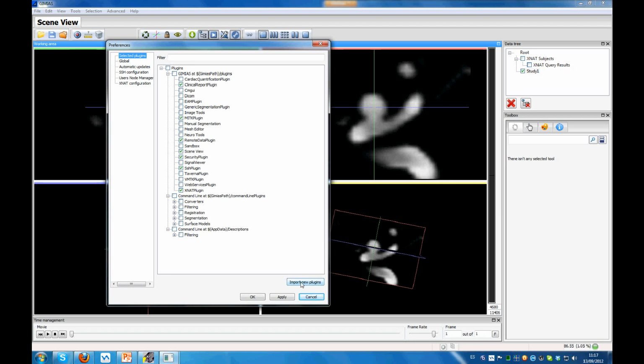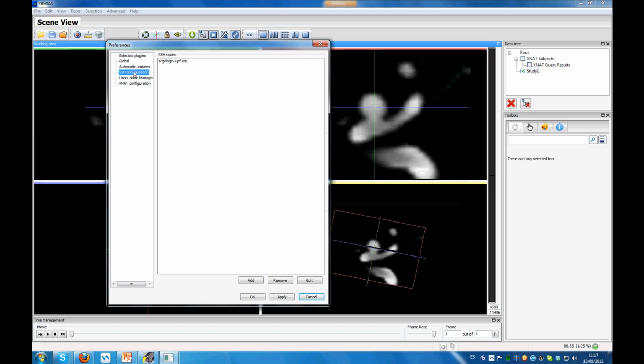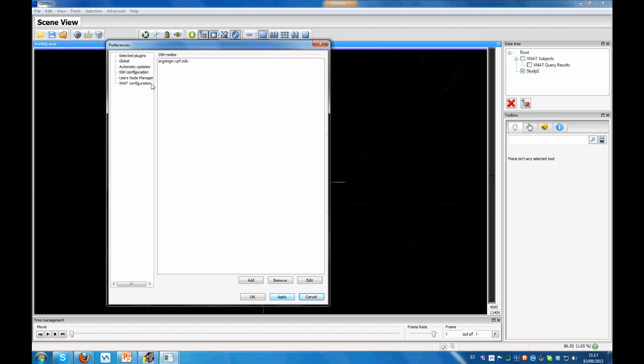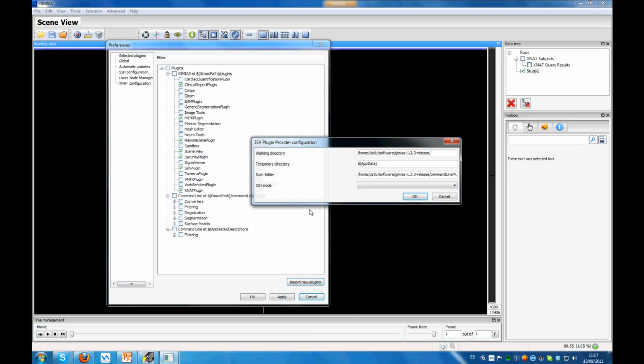So now what we need to do is to configure the plugin provider. We click here, import new plugins, SSH plugin provider. We select the SSH node. Sorry, I forgot to come back here and press apply. And now we can come back to the import new plugins, SSH node. We select the node I just configured, and now you can see here it says remote GIMIAS versions. So we can select what is the GIMIAS version we want to use.